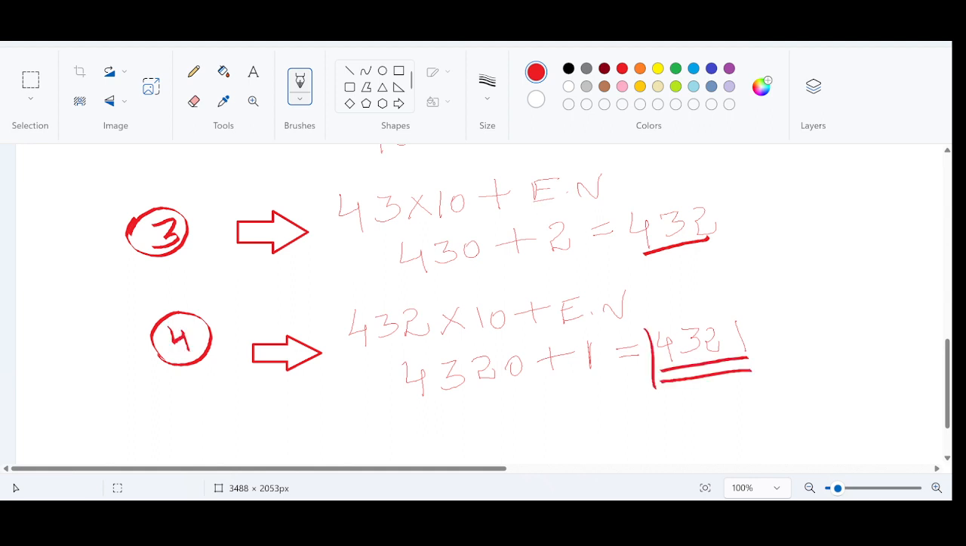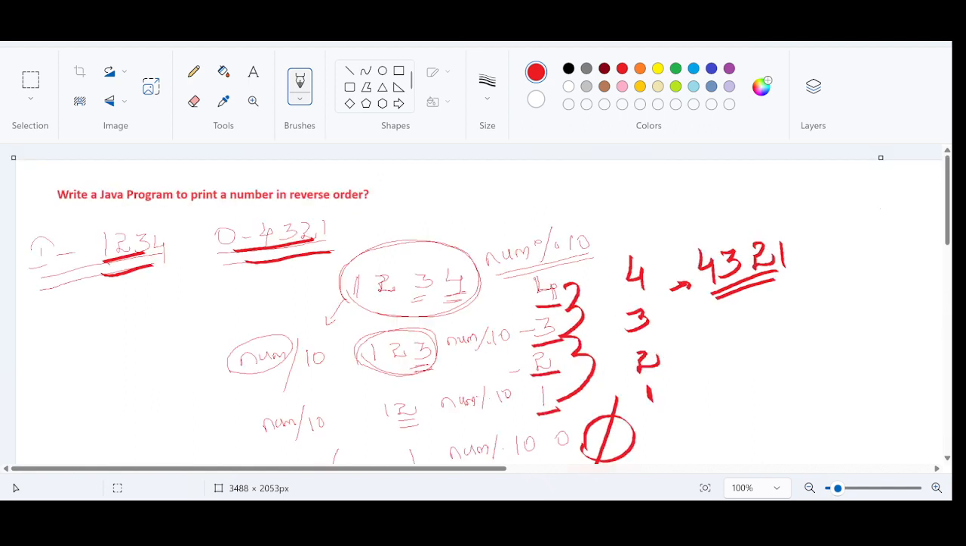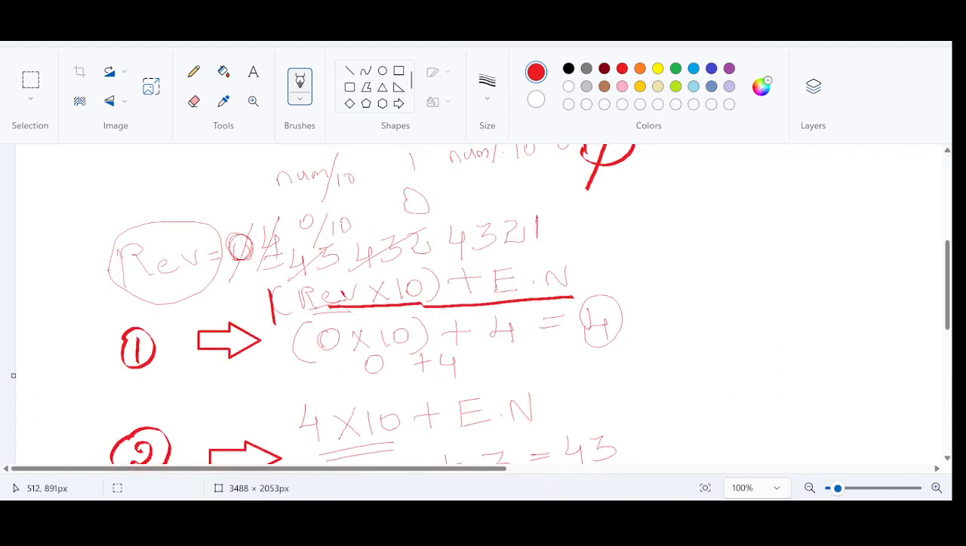If you print this, the output is going to be the reverse order of the given number. So this is the actual input, and this is the output, 4321. Right? I have arrived at this formula. This formula is nothing to worry about. It is very simple. I have just come to the conclusion about this formula in a simple algorithm.